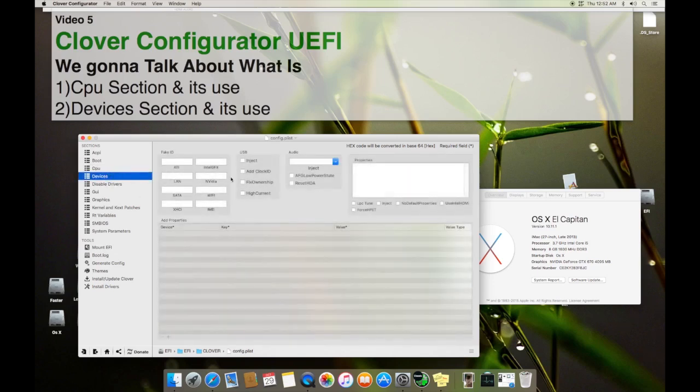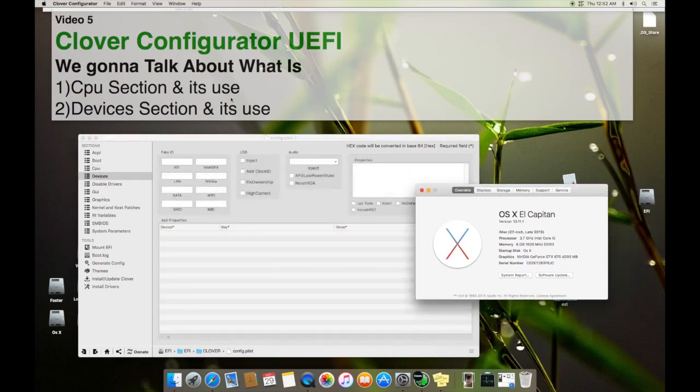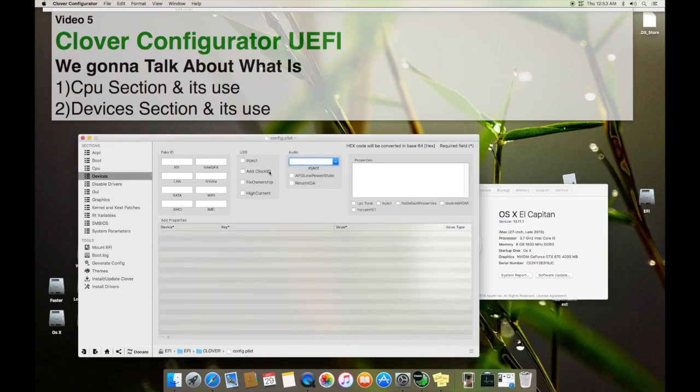Now let's move to devices. In the devices section, you can see fake ID, USB and audio. If you are using Clover for injecting your audio, you have to write your audio model, like ALC. Mine is ALC 1150, so you just have to write 1150. You don't need to write ALC. Then you can also turn on reset HDA. In some systems, it helps to get audio after sleep.